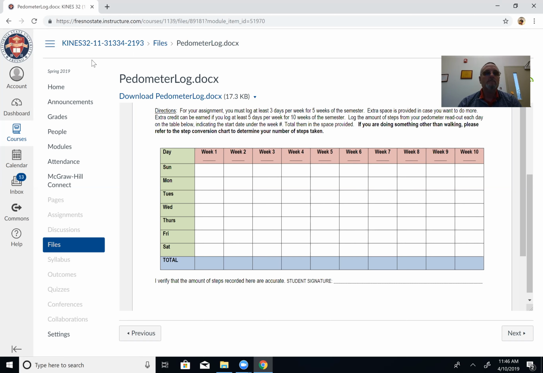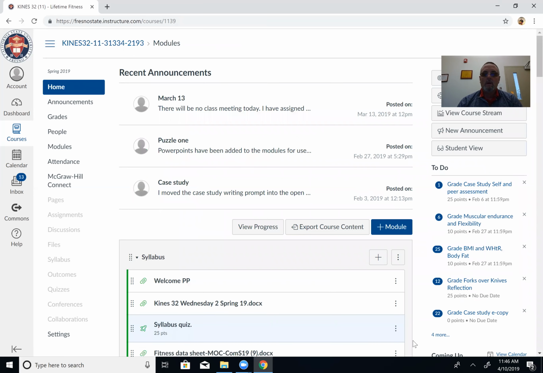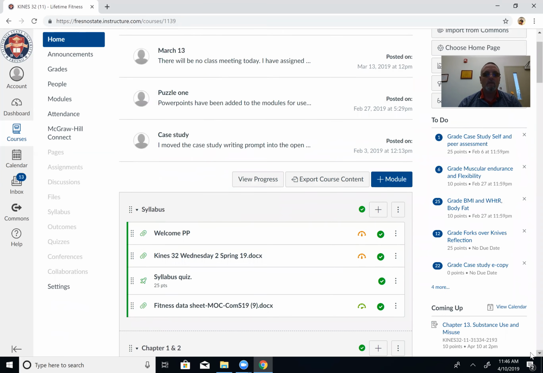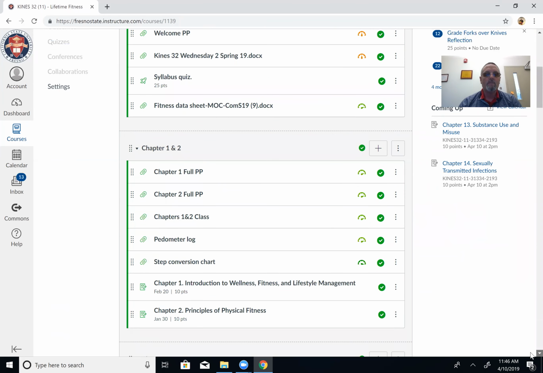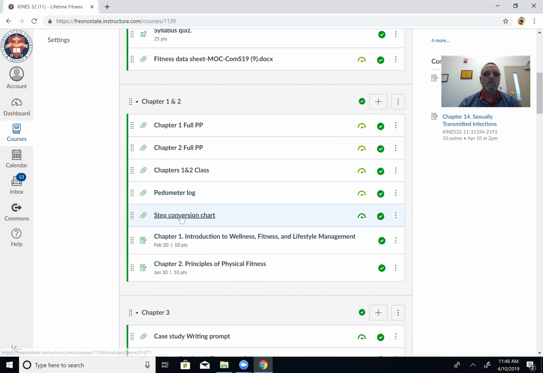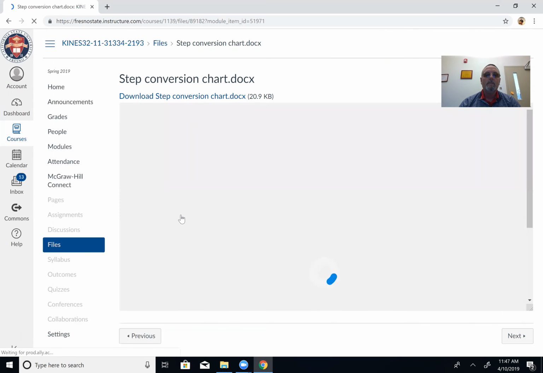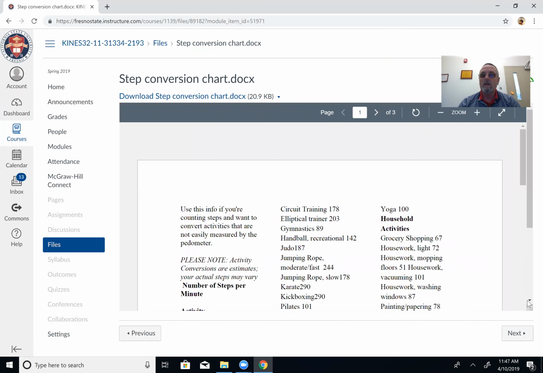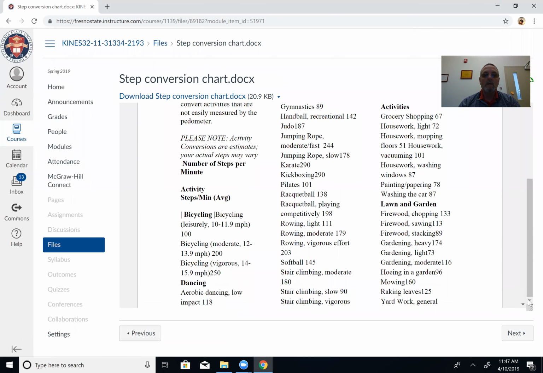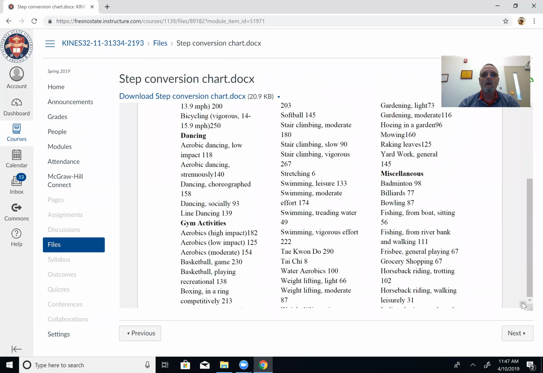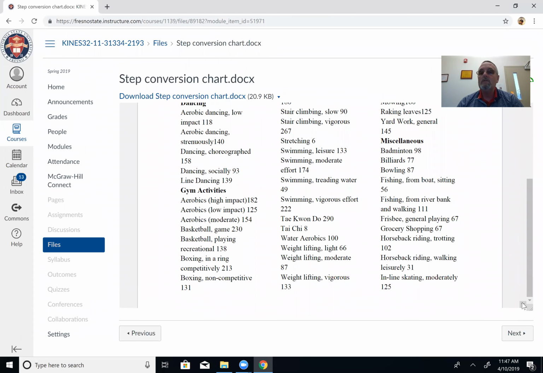Okay, so the next thing we're going to look at is the step conversion chart, and you can see the step conversion chart is right there below the pedometer log. If you click on the step conversion chart, you will see that there are lots of different activities you could be doing here, and they're often activities you would not be doing with a step counter or with your phone.